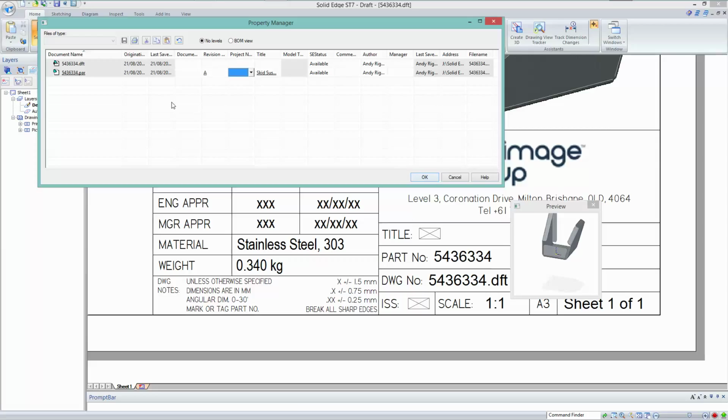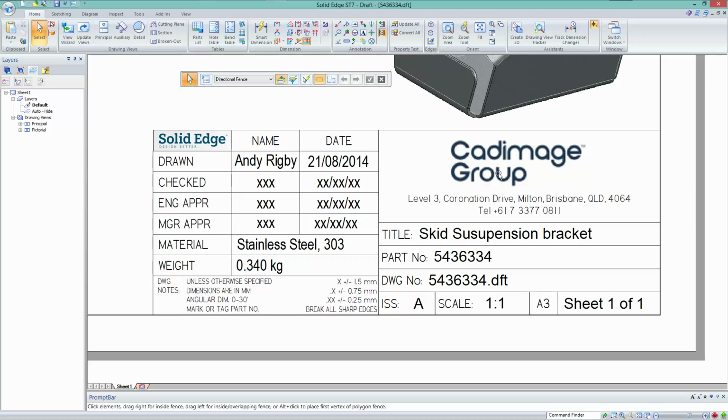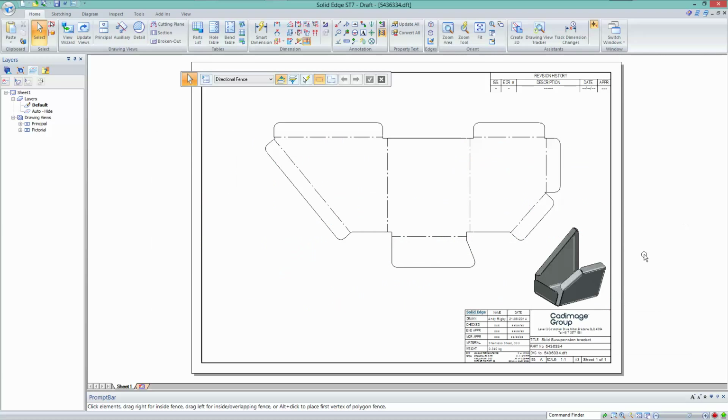Click on OK, and what the Property Manager is doing is it's physically writing that information down to the part level properties. And that has got all the information now in the drawing border that we require. So set of my material, that's looking good.